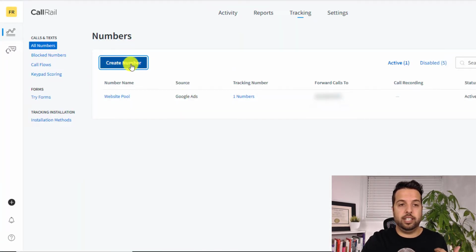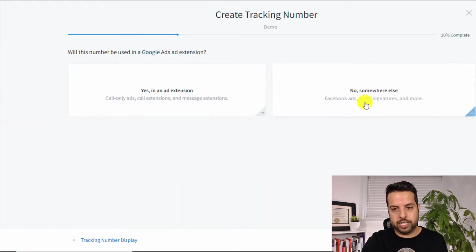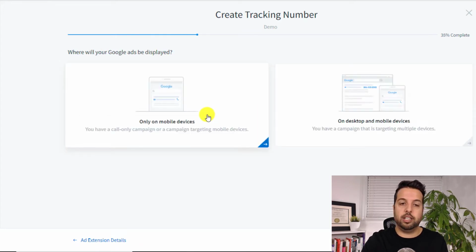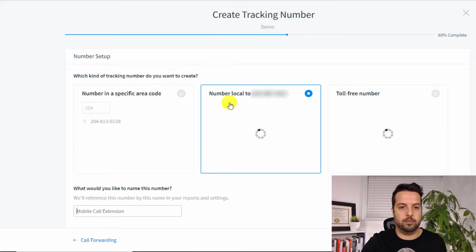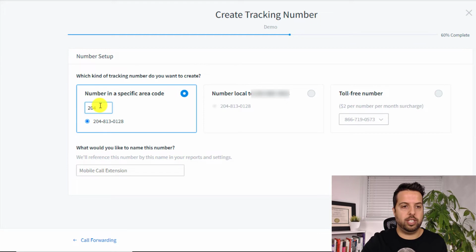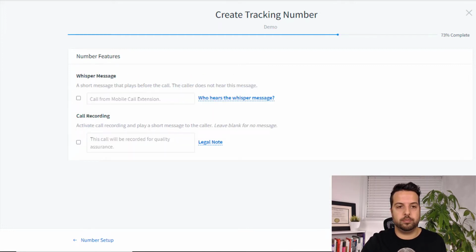And then the next thing I need is the call extension. So I'll use it online, Google Ads, call extensions. And then on mobile devices. And one thing I'll say at this step here is in terms of CallRail and tracking call extensions, they can only track at the mobile level, okay? So same thing, gotta change the area code. I always call this mobile call extension. Again, you can change these settings however you'd like, if you want to record, and so on.